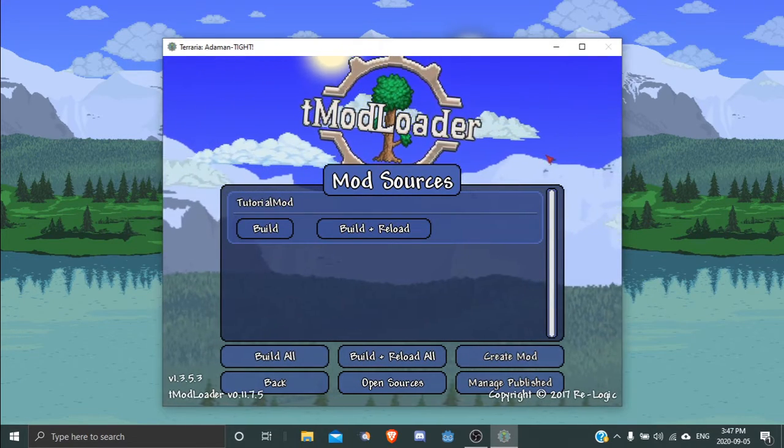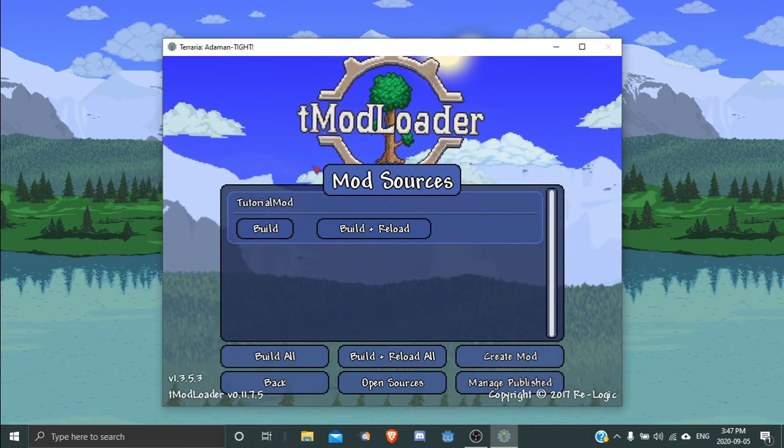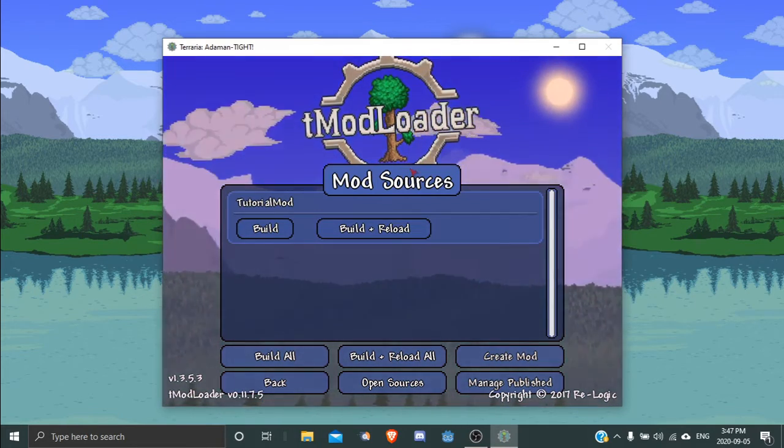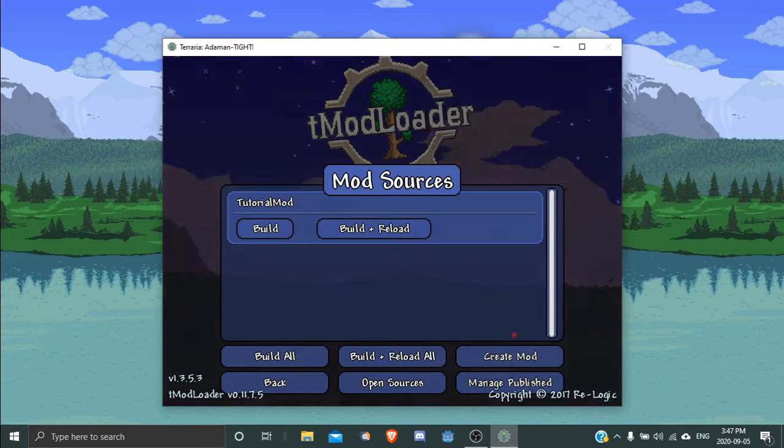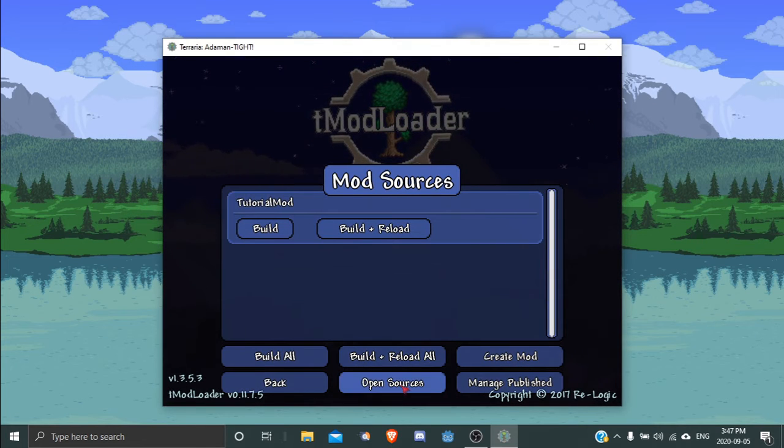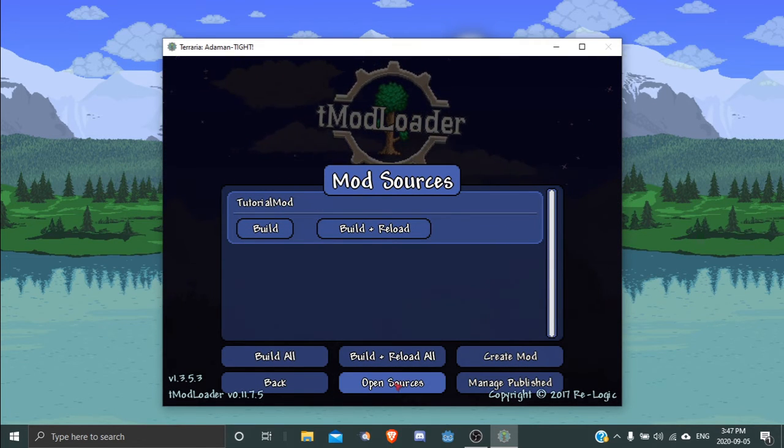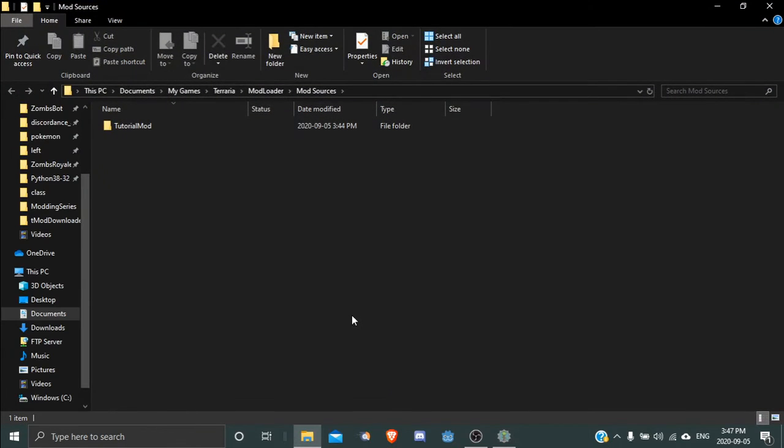So now that we've created our very first mod, you're going to see it show up here in the list of mod sources. There are a lot of buttons here, but the only one we're going to worry about for now is open sources. So let's go ahead and click on this. It's going to open up a folder that has all of your mods inside of it, all of the source code for them. So here's the mod that we just created. Let's go ahead and double click on that.